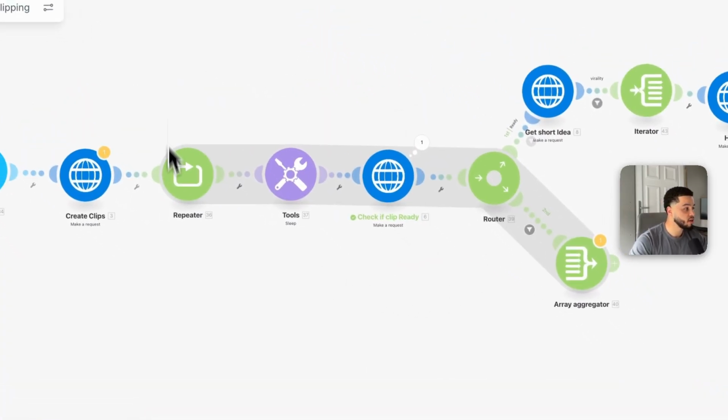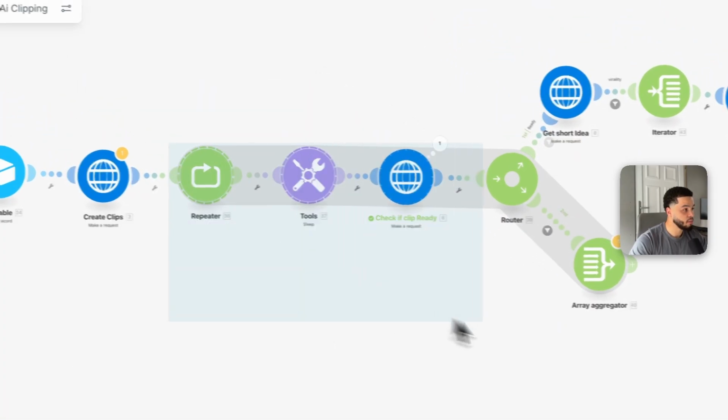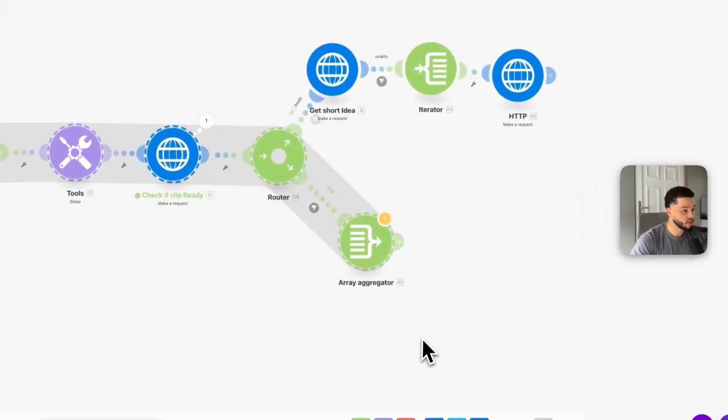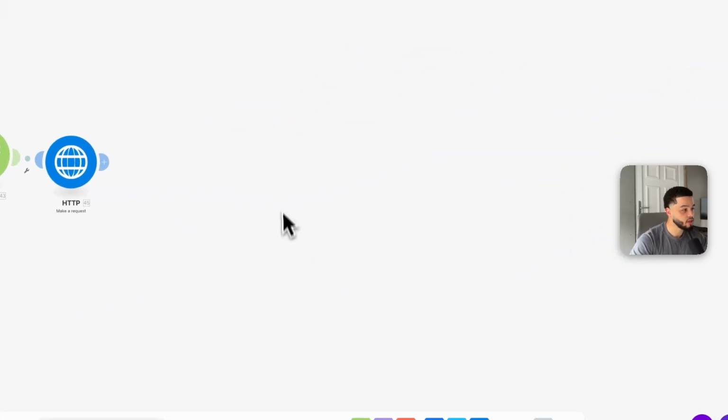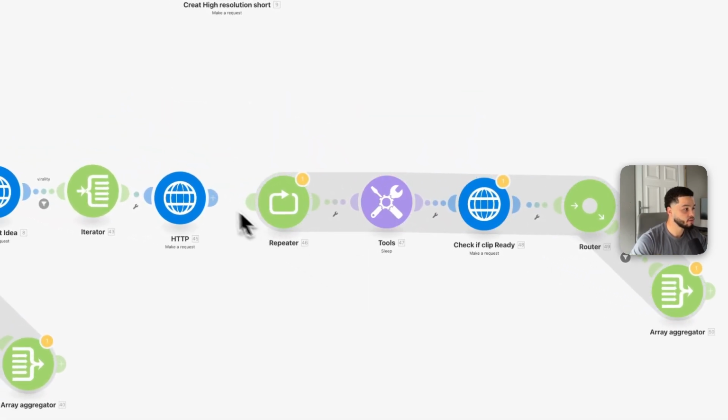So for this, I'm just going to copy what we have here. So I'm going to press Command Shift and bring my mouse all the way over here. I'm going to press Command C so I can copy it and bring it over here and press Command V, and it's going to paste it. So I'm going to connect this up. Now we need to change a couple of things.